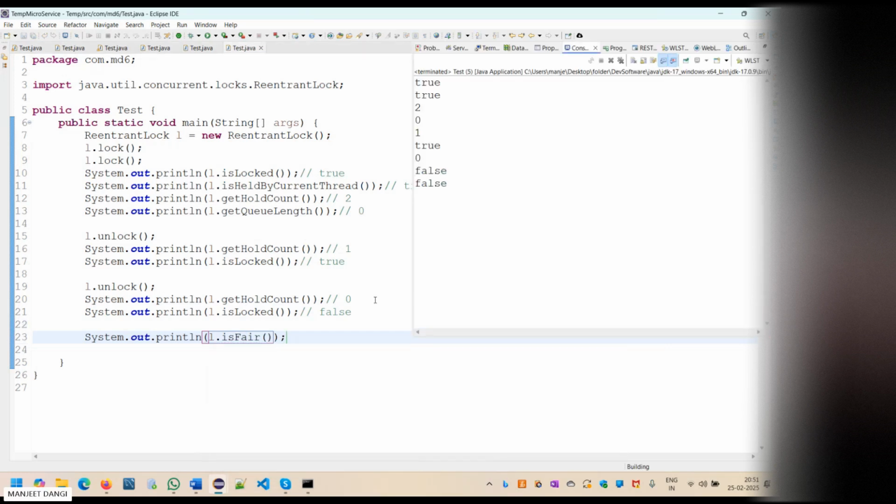Okay. There is something called fairness policy. I will do a proper example for this. Right now, what is the fairness policy? It is false. I will tell you what this fairness policy is now. But till now, you can see there are methods: lock, getHoldCount, isLocked. All these methods we can see till now.